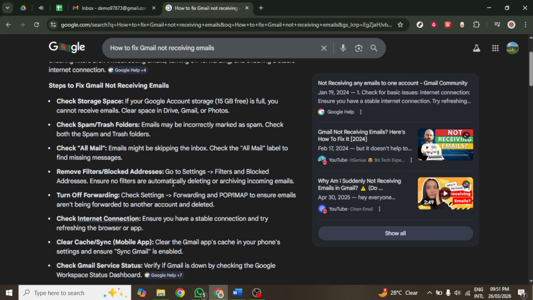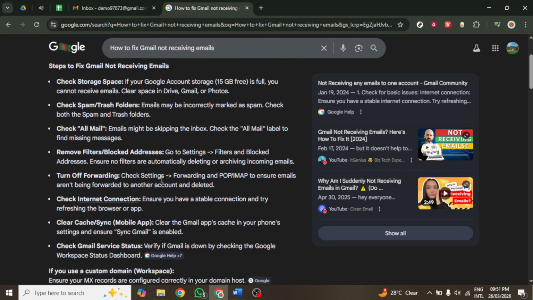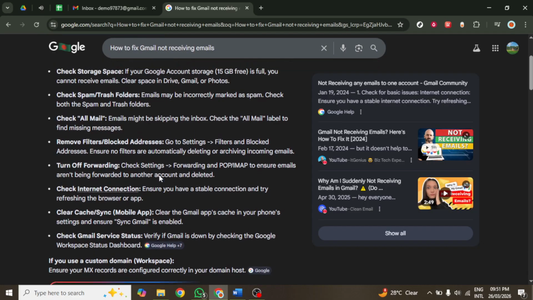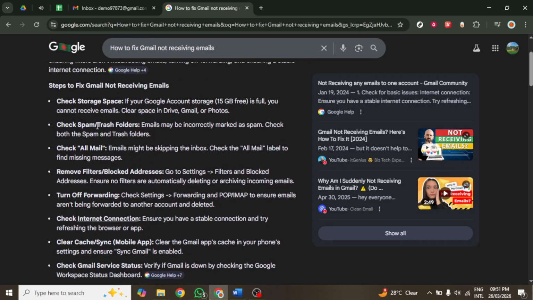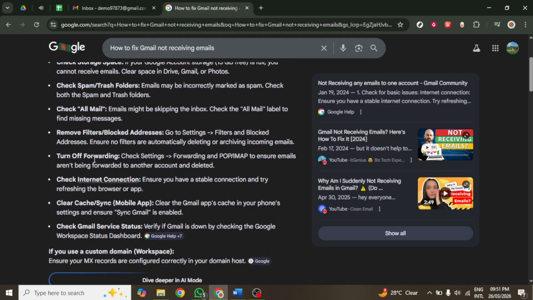Consider switching between Wi-Fi and mobile data to see if that resolves the issue. If the problem persists, restarting your router can often help restore connectivity, which is crucial for receiving emails.